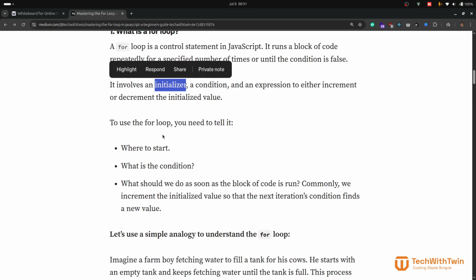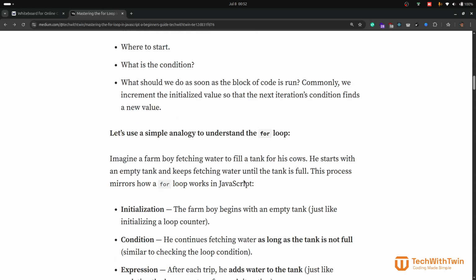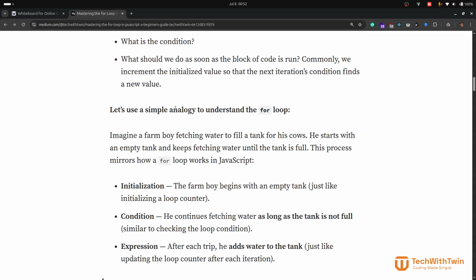To use the for loop, you need to tell it where you want to start, what is the condition that governs this, and then what we should do as soon as the block of code is run. And commonly this is where you increment the value that was initialized so that during the next iteration when the condition is running, the condition can still be valid so that we don't get into an infinite loop. I'm going to show all that.